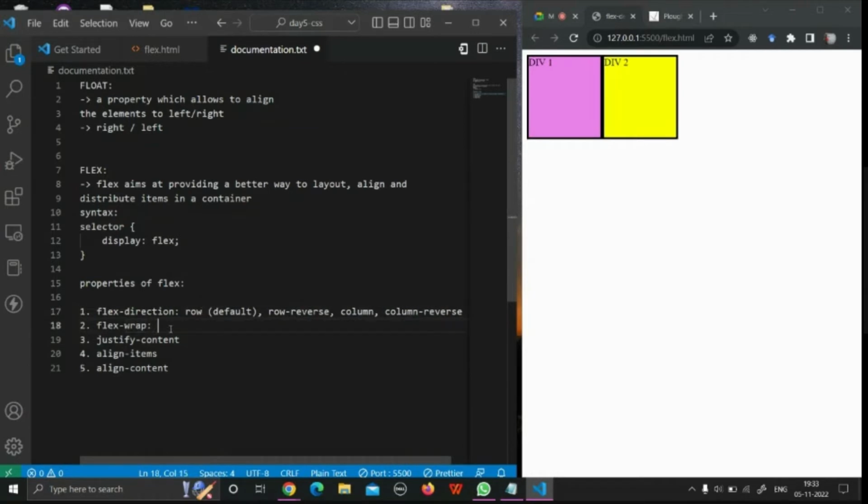And for flex wrap, we have values as wrap, no wrap. I'll explain all these things, don't worry, just write them somewhere. Wrap reverse. So these are the properties for flex wrap.